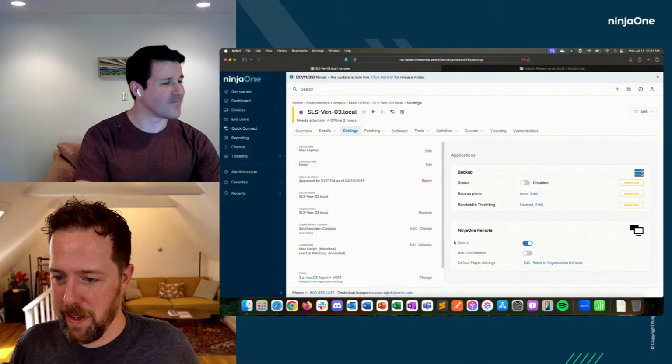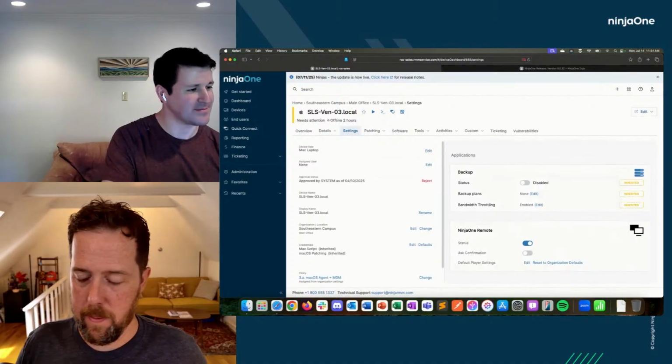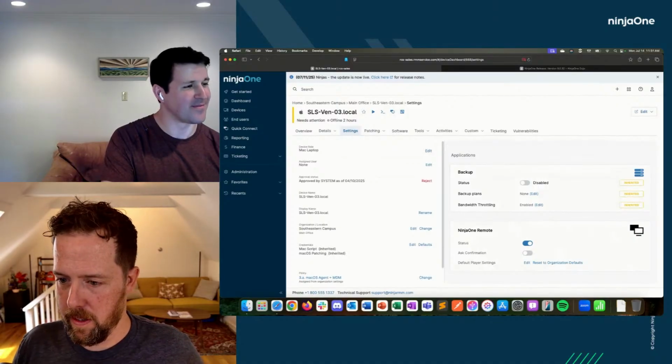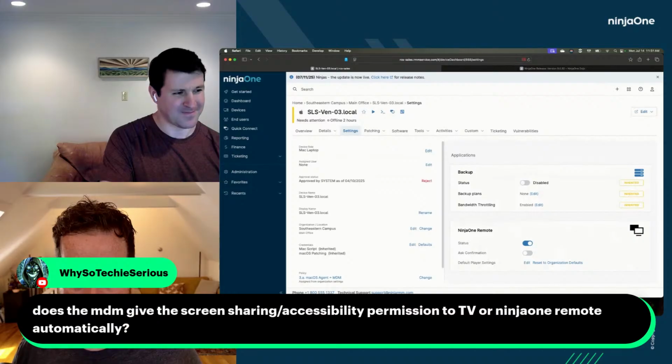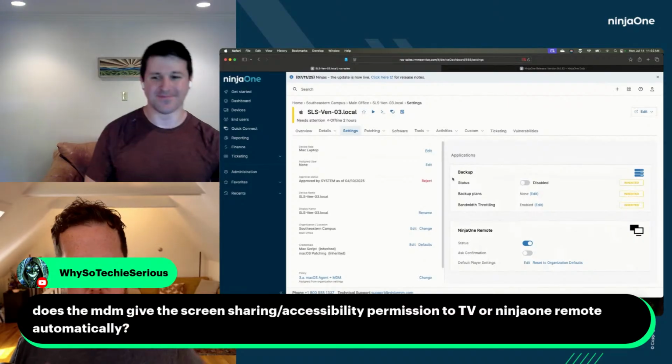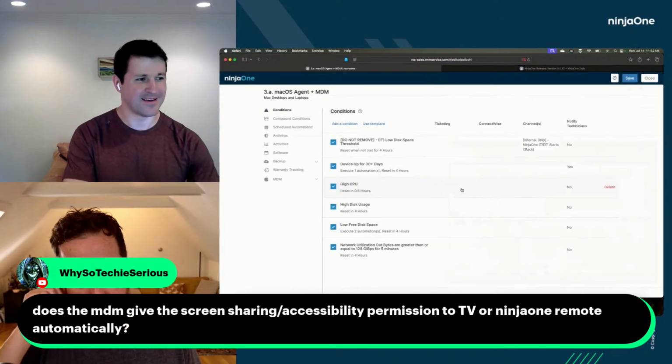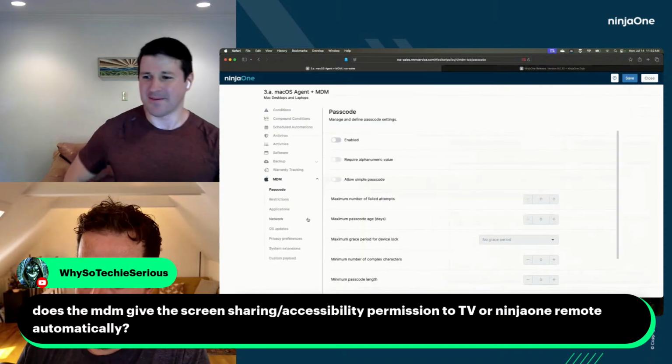And then the last one that I have flagged, and anyone else in the audience here, let me know if we're missing anything. But yeah, how does MDM work with remote? Is there any kind of direct access there?